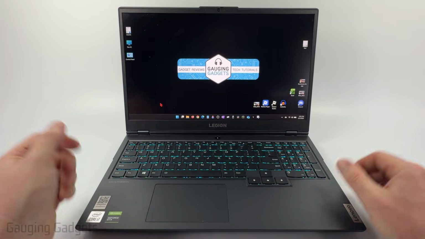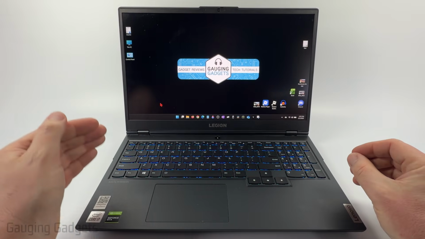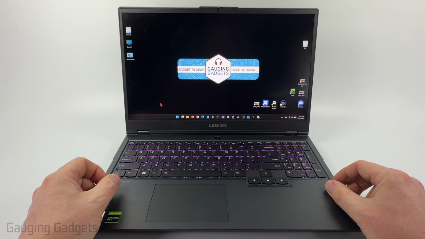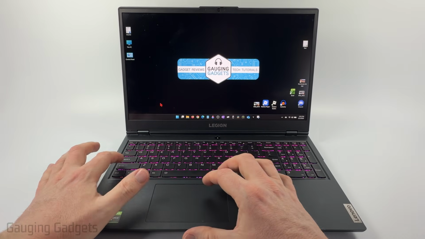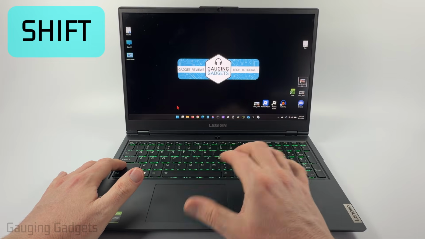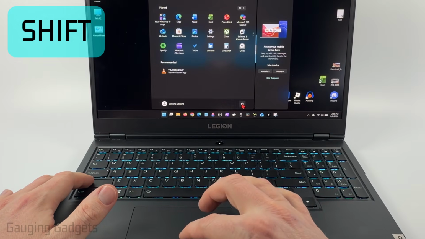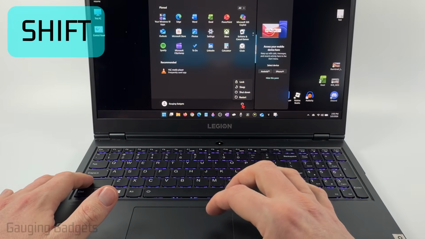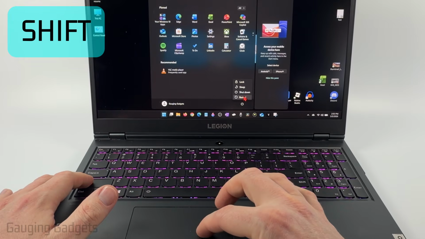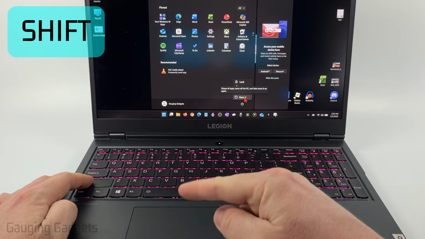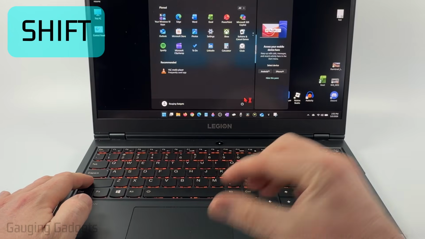So it's actually really easy to enter BIOS on a Lenovo computer. All we need to do is first hold the Shift button down, and then if you're logged into your computer, go down to the Windows Start button, select the little power icon. You can also do this from the lock screen by just selecting the power icon and select Restart. Make sure you hold the Shift button while your computer is rebooting.